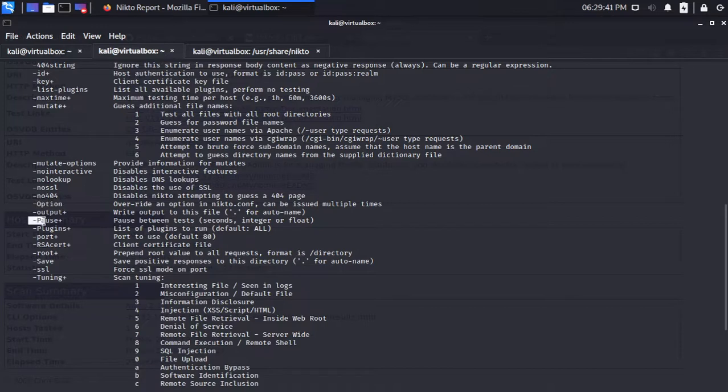Next is dash pause. If we want to pause between tests, we can supply it here in seconds, either an integer or a float, that is, a decimal. Next is dash plugins. If we want to specify which plugins should be run and which shouldn't, and which plugins are currently in use, we can provide this option.